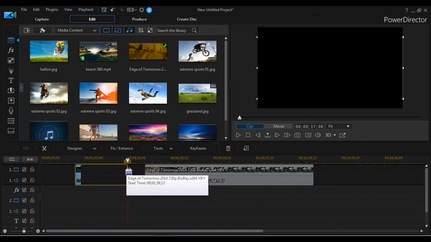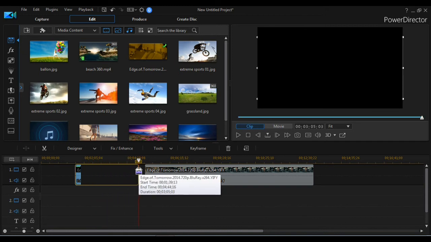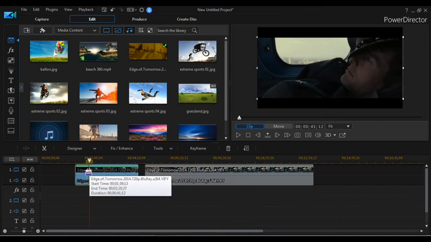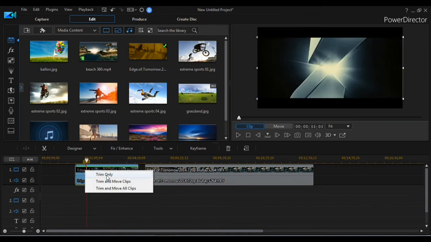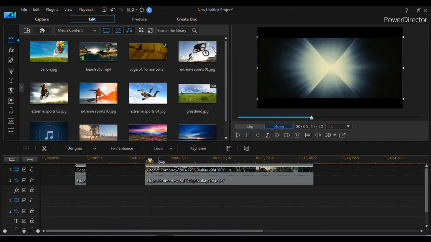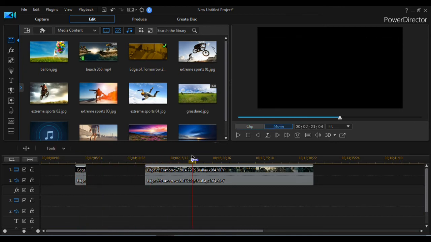Or if you just press like this, you can extend the video, or you can even make the video small, trim only. So you can make your video small or you can split. This is how you split and trim. It is very simple to do this, so it won't take that much time. It is a very simple process only.